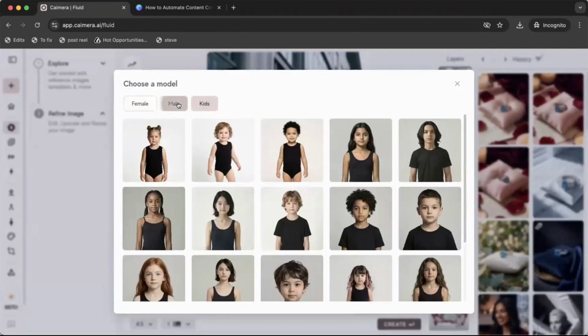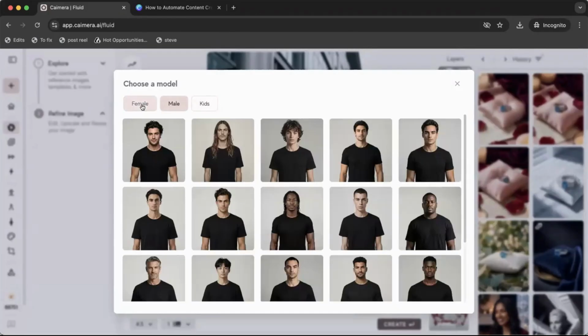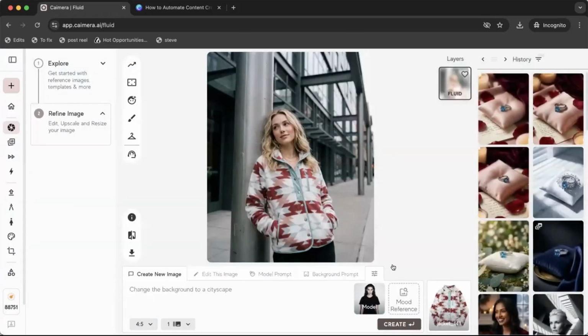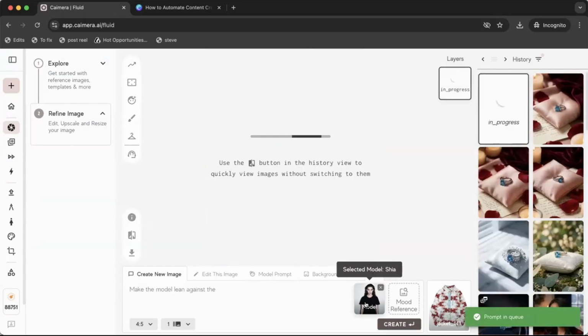If you're one of our enterprise accounts, they actually have exclusive models that we designed for them that they don't share with anyone else, which means that model is only available in their workspace. So I've selected the model. I could have selected a mood or reference as well and create the image. You will have right here the ability to create a model with just an image.